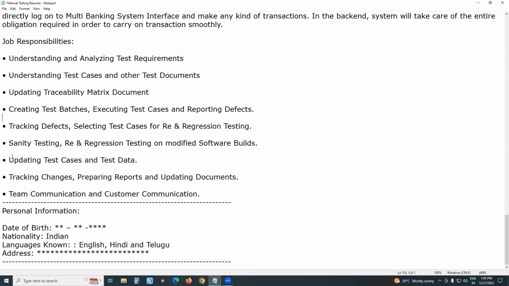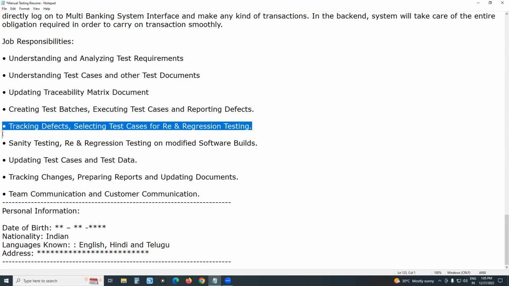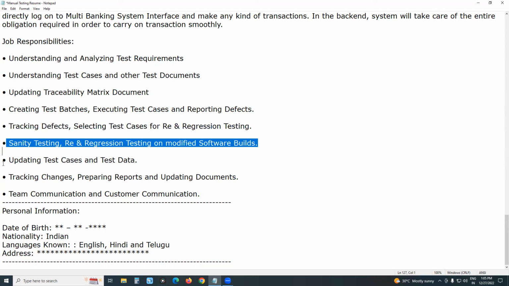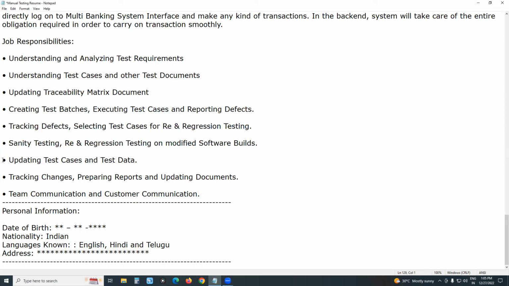executing test cases, reporting defects. Suppose for my first project as a fresher, I didn't write any test cases. I executed existing test cases. My lead gave that responsibility. Tracking defects. Next, sanity testing and regression testing, updating test cases if required, tracking changes, team communication, etc.